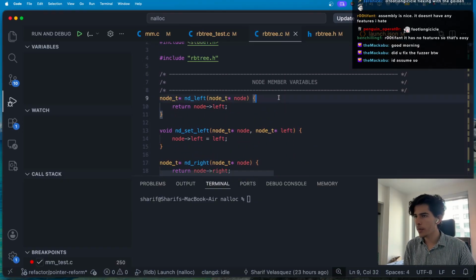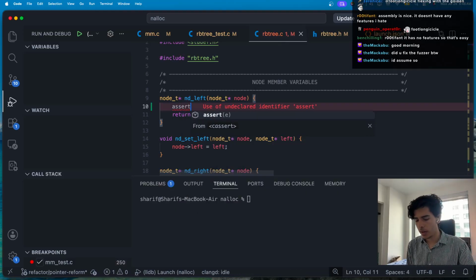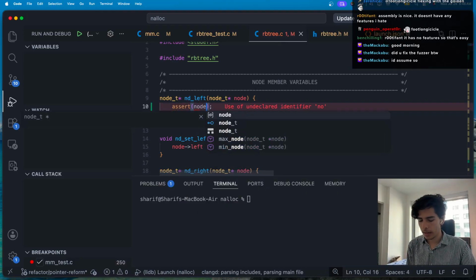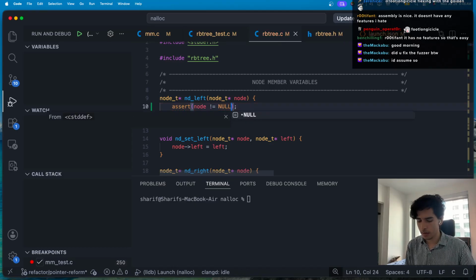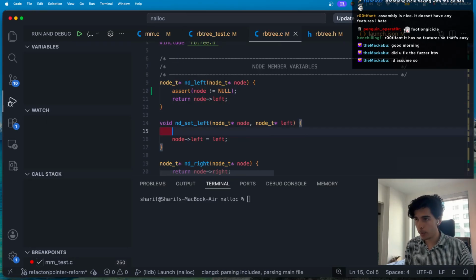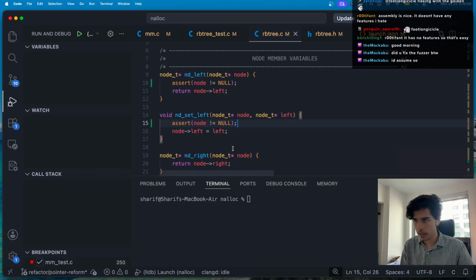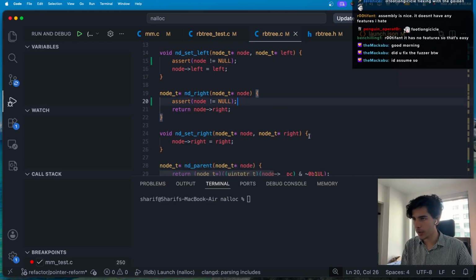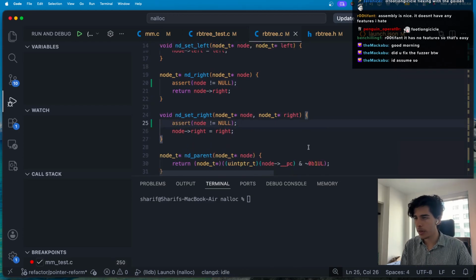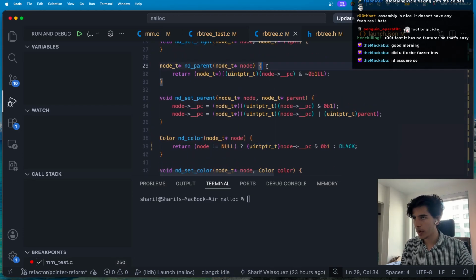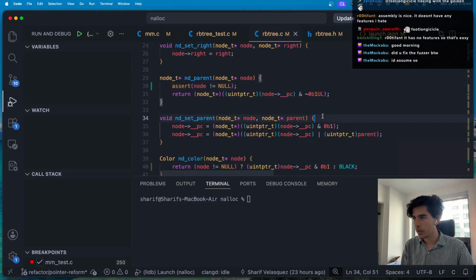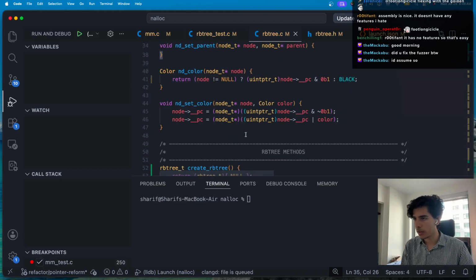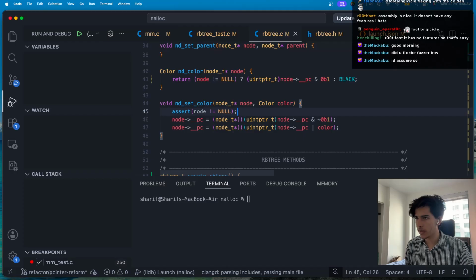Yeah, so I do want to include some assertions here. I want to assert that node is not null. Node is not null. And then I just do the same for all of them except for the color, because the color can definitely be called with a null pointer. So then we try to set the right. We try to set the parent. Color can stay, but setting the color now. Okay, run it.